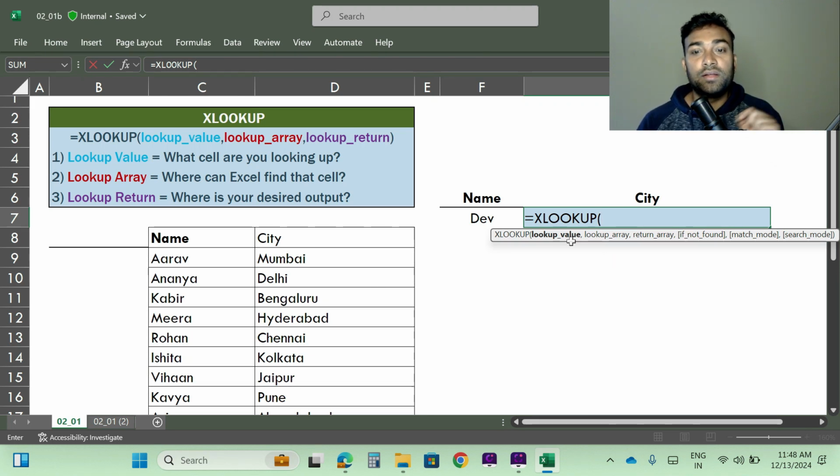But three fields are mandatory, you need to fill them. The optional fields are if not found, match mode, and search mode. We will not explain all of this now, but I will explain what happens if not found.